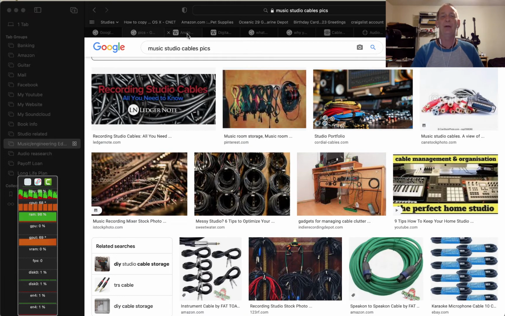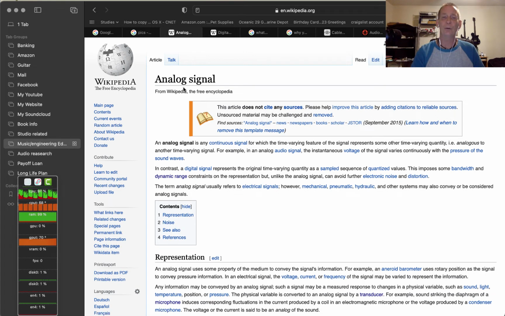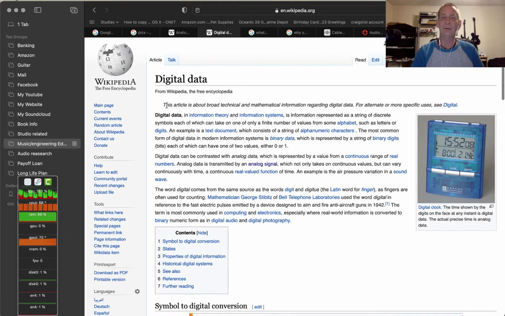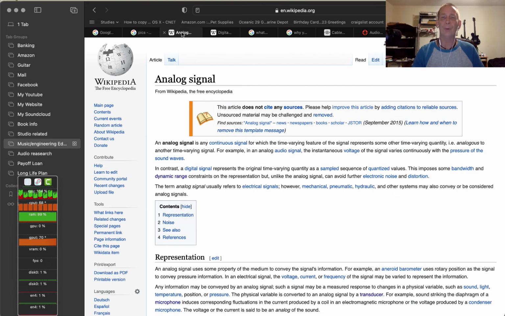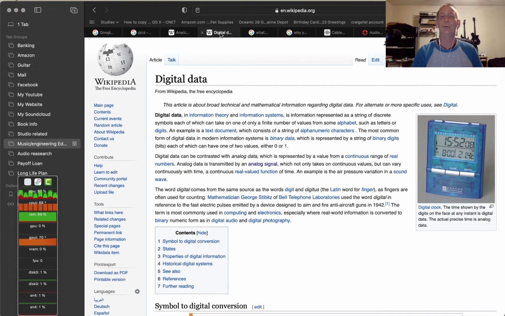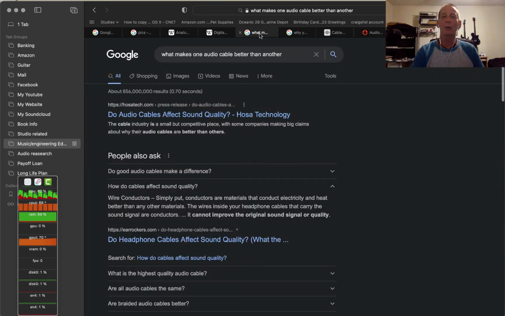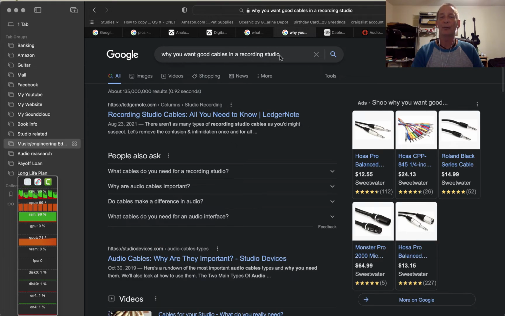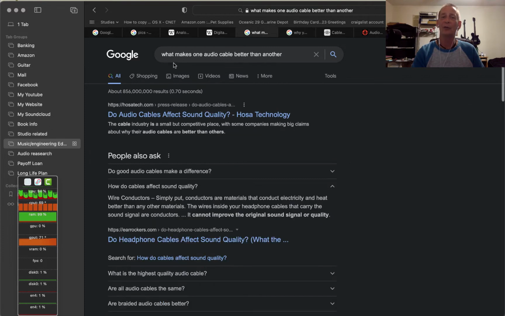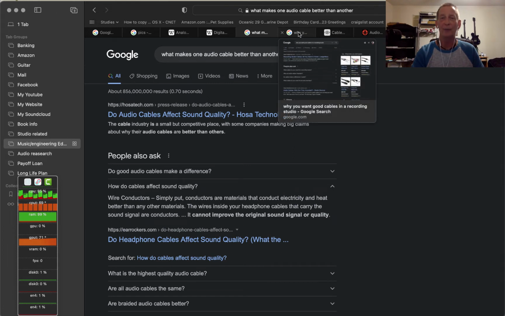The first thing to keep in your head is that, for the most part, you're going to want to research analog signals and digital data and digital signals, because those two are most of the time what you're using to transfer data, unless you're using fiber optics or something like that. Getting familiar with those two areas is going to be very helpful. When we get into what makes one cable better than another, or why you want good cables in a recording studio, I suggest you Google both of these and read about them for a while. It's going to help you immensely in understanding what's happening when you're trying to transfer information from one place to another and how that can be affected.